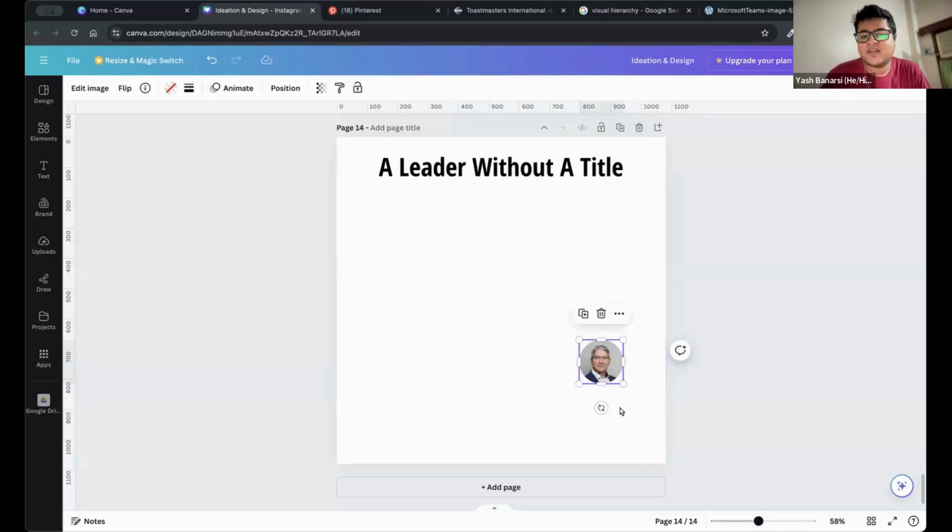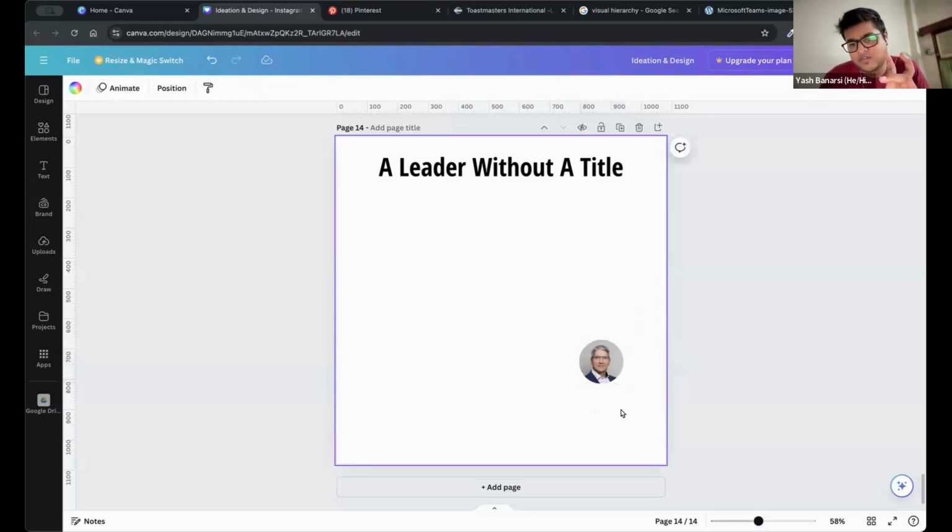Just keep in mind the aspect ratio. Whenever you're scaling down certain photographs, make sure they are visible properly.